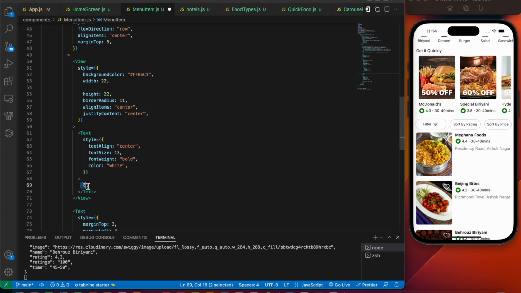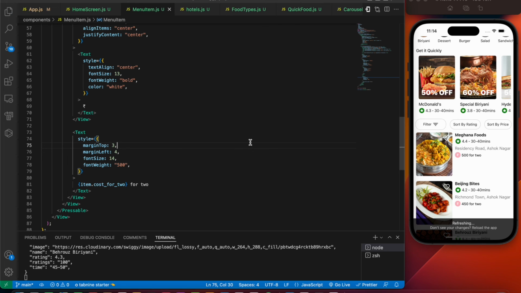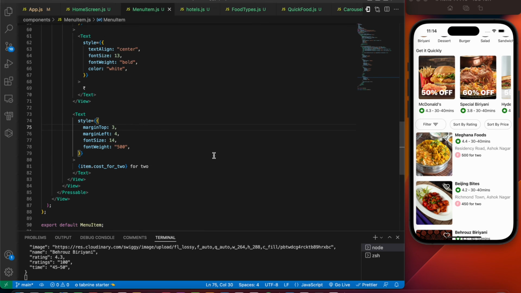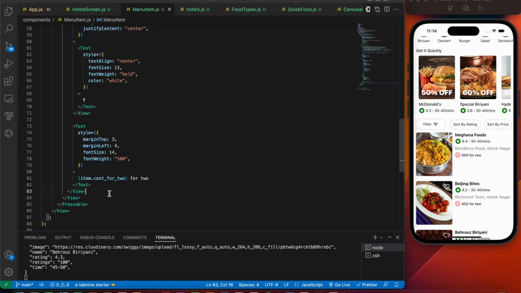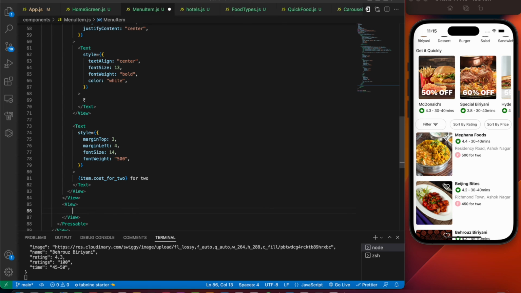So for the rupee symbol, we have a background color and a width of 22, a height of 22, and a border radius of 11 to make it look circular. And we have align items and justify of center. Okay, so let us save the file once. Yeah, so you can see that text coming up. So the rupee symbol is in a background color of light pink, and we have the cost for 2. So the next thing we do is we render another view that is for the delivery fee.